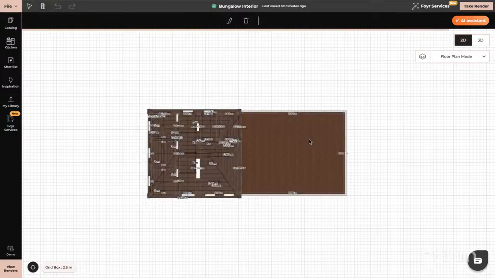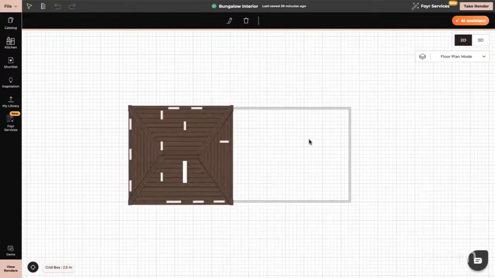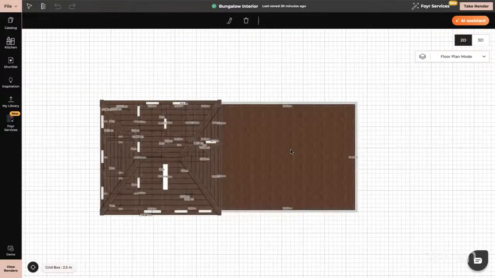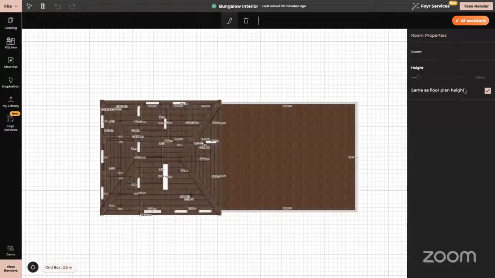So then we can start uploading different textures in 3D. But first, what you can do, you can click in the middle of that added space and go to edit. And now you can either leave it the same height as your floor plan, or you can change this entire added room, so the entire space.